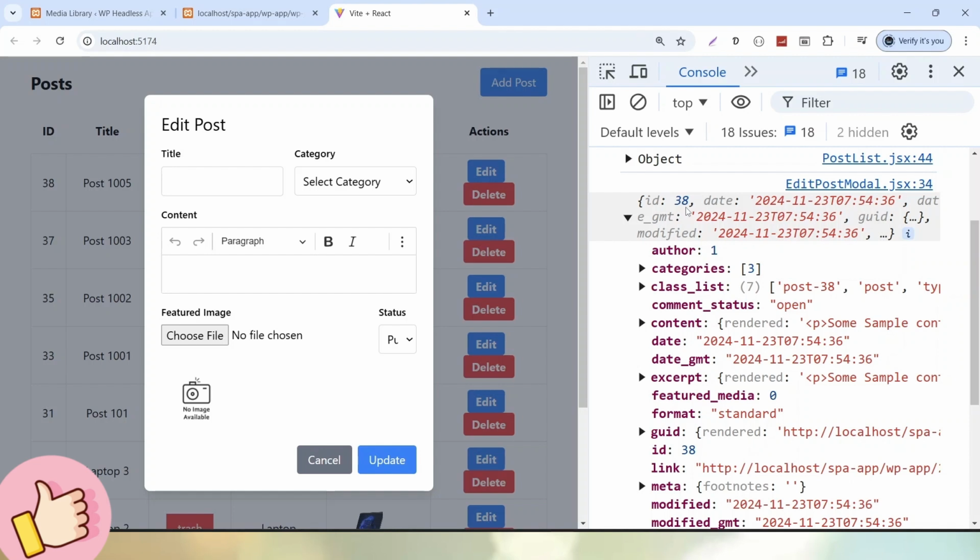So in this video, we'll discuss how to render our existing post information inside this edit post model, so that if I want to update any information, I simply click on the update button. With an API call, we can update any information. So this interesting concept about rendering our existing information inside all these form input fields we'll discuss inside this video topic.